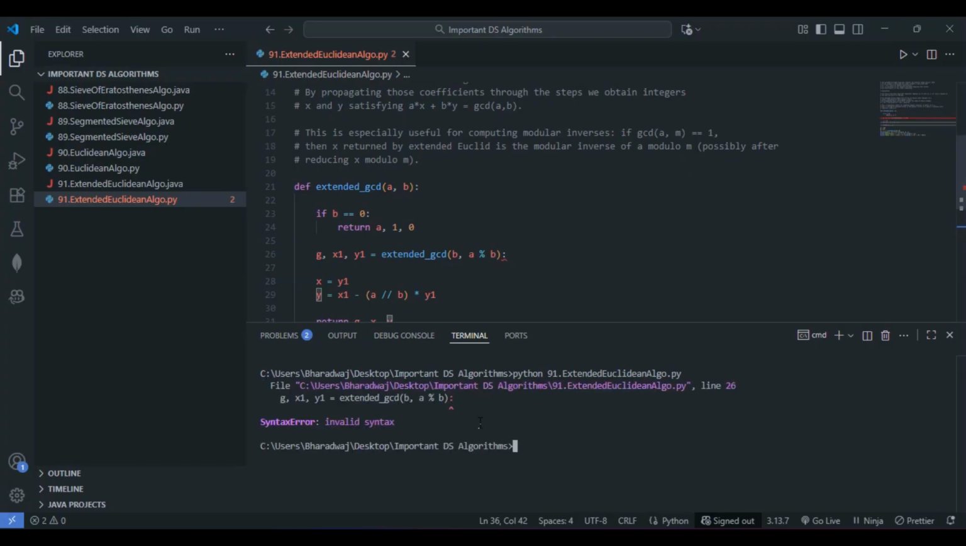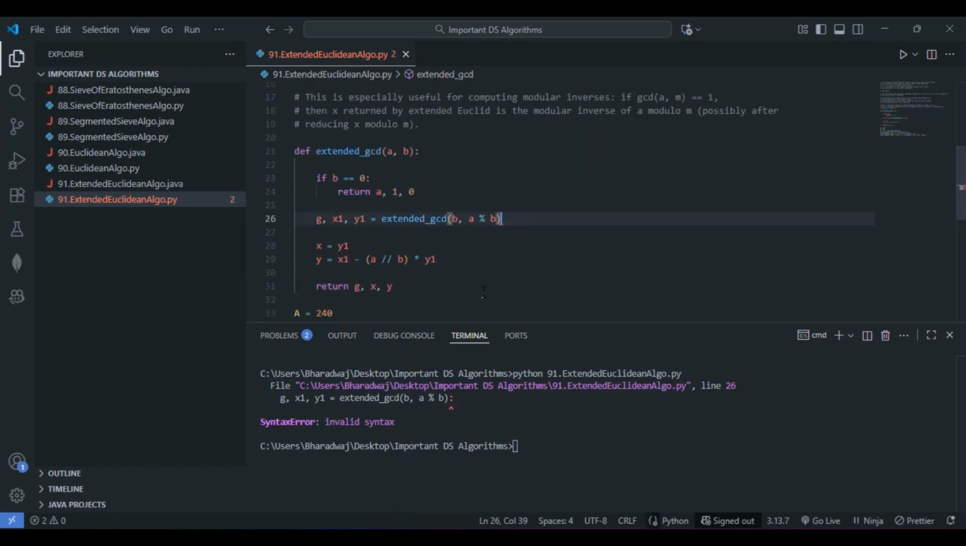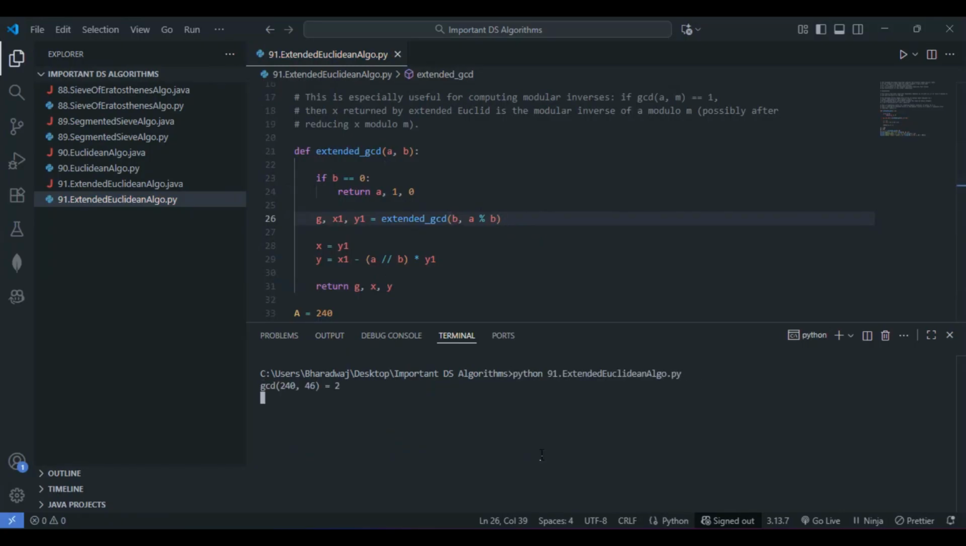This one, invalid syntax: extended GCD of a modulo b. Why have I given a colon here? Let me remove this one. Yep. Now let me clear the screen and run this one again.